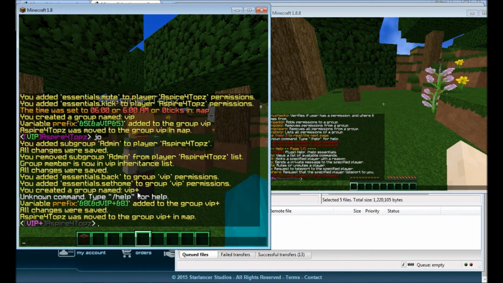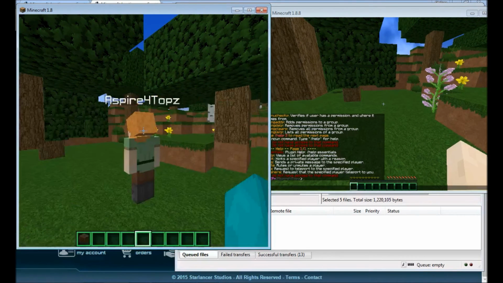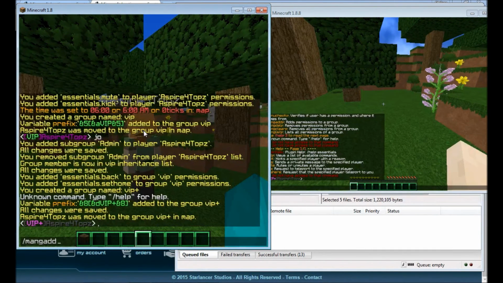So say you want the VIP plus to have all the permission nodes from VIP. So what you're going to do is the same inheritance. So we'll go back to inheritance, and if we can find it, where'd it go? Did I skip it? Whatever, I'll just type it out. Main add I. So we want VIP plus to have all the permission nodes from VIP. So we'll add VIP plus as the first group that you added, and then the second one, VIP, is what we want VIP plus to inherit all permission nodes from.